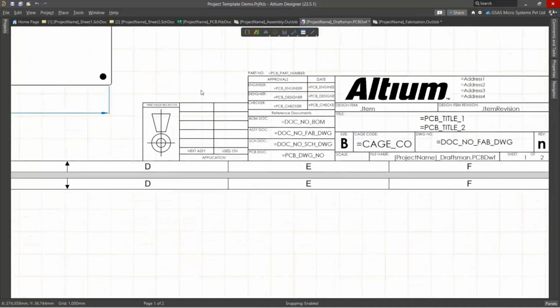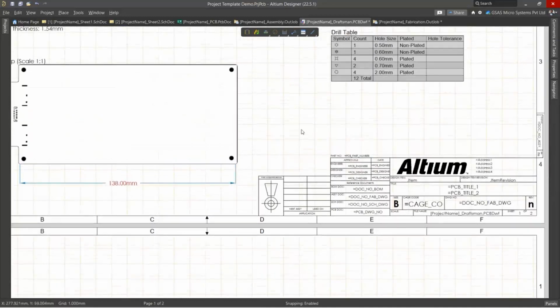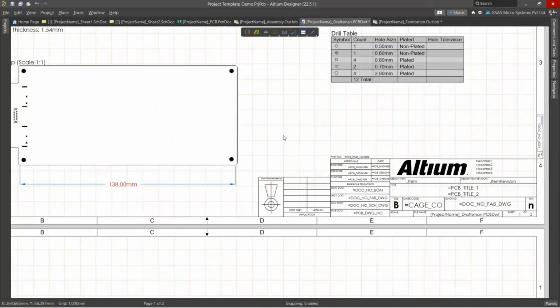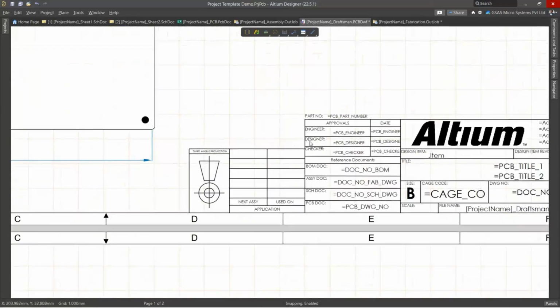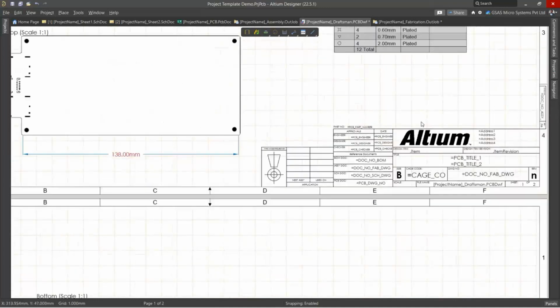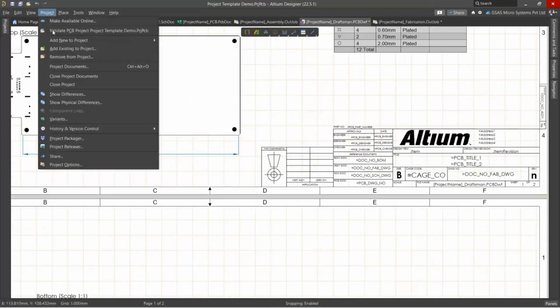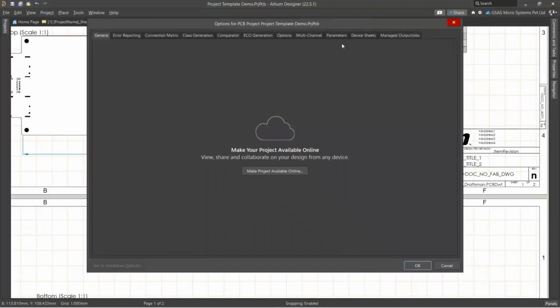Yes, and the next important thing is giving some version names or information about the project in the title block. You can see here we have given some information about the drawn engineer, designer, and the checker. This information you can manage in the project options. This also plays a very key role in tracking the versions and the revisions. To manage these parameters, we have to go to Project and then Project Options.